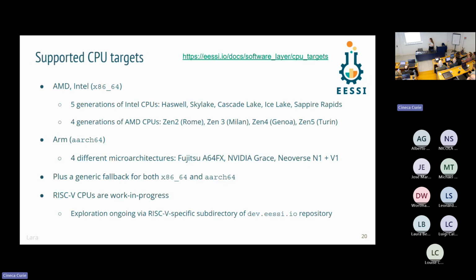Okay. So what are our supported CPU targets? For AMD and Intel, we have 5 generations of Intel CPUs. We have Haswell, Skylake, Cascade Lake, Ice Lake, Sapphire Rapids, and then we also have 4 generations of AMD CPUs, Zen 2, Zen 3, Zen 4, and Zen 5. I think Zen 5 at the moment is still hidden, but it's already there. So when you're on a Zen 5 machine, EasyBuild will automatically fall back to Zen 4, but if you set a small environment variable, you can also rely on the Zen 5 stack instead.